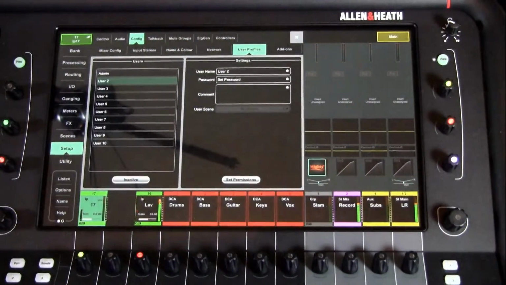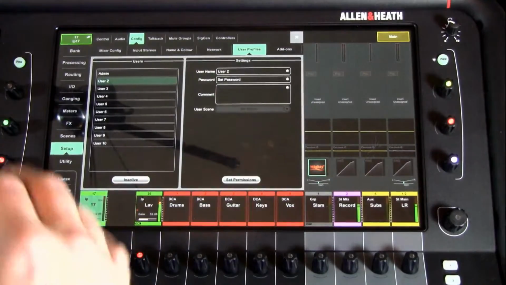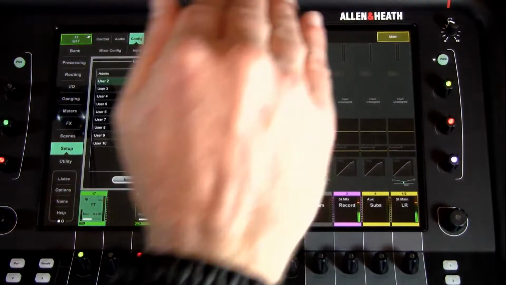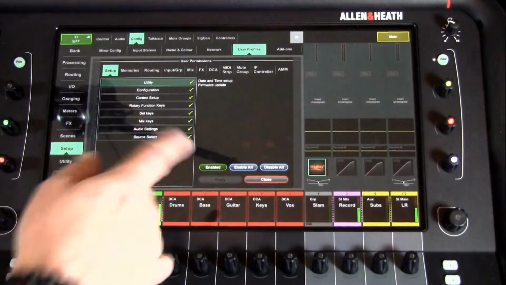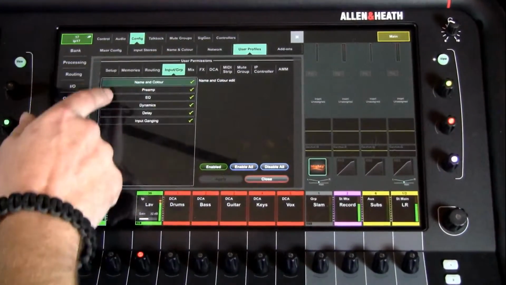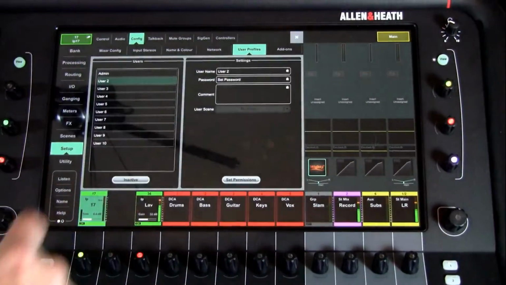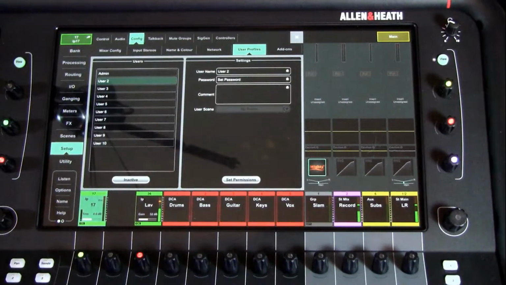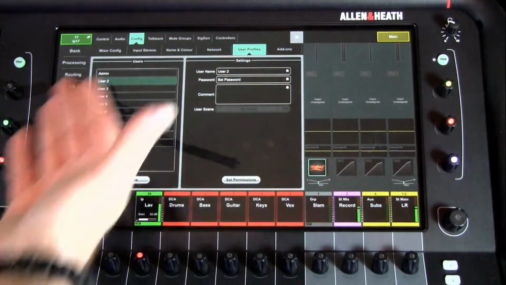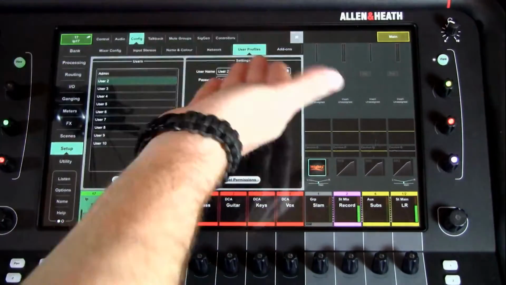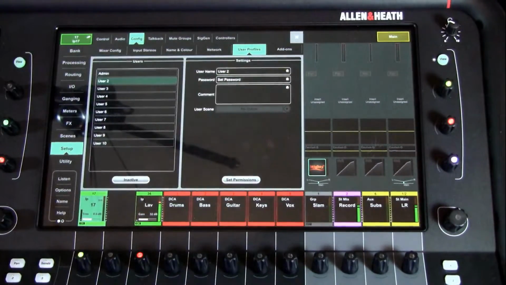User profiles, you have one admin and then 9 different levels of use where you can go in and set permissions, and it can get really, really granular here. So, you know, I have a lot of guys that'll set up like an A1 and volunteer level of thing to allow you to do that. But you have 9 that you can choose from, that you can password protect. You can even fire off a scene when they log in.